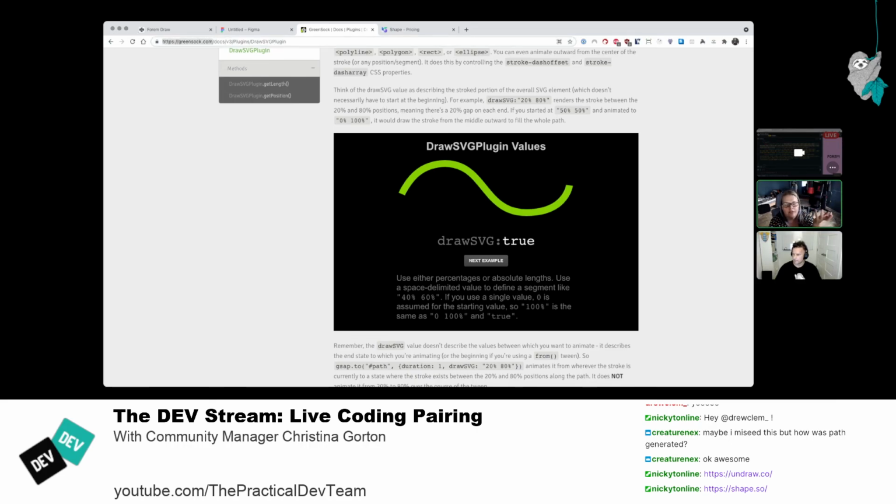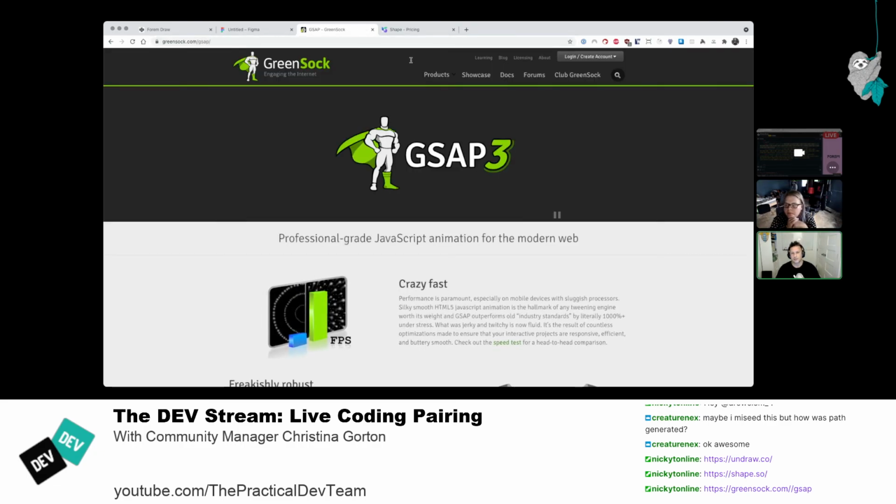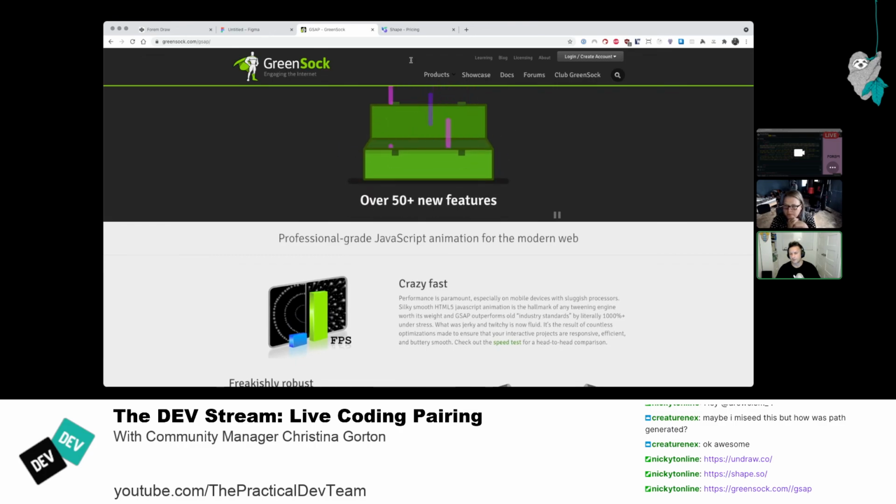GreenSock itself is free, and it already has a lot of tools with it. They do have some plugins, like the Draw SVG plugin, that are premium, meaning you have to pay for them. But if you want to try them out, they're always free on CodePen. Okay, so it's on CodePen in general. I couldn't remember when we talked with the CodePen folks about it. I thought it was just for the premium account, but it's free for everybody using CodePen.